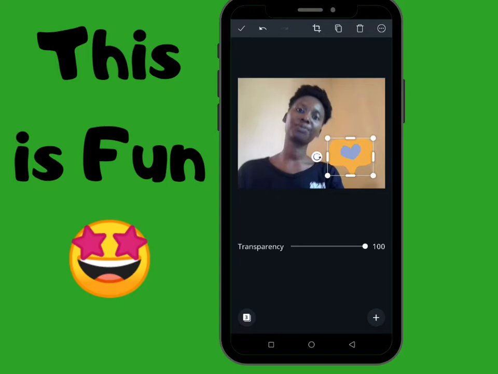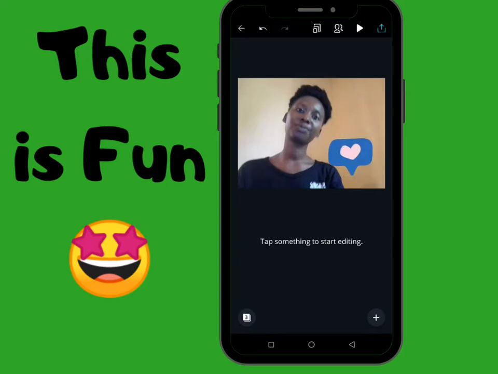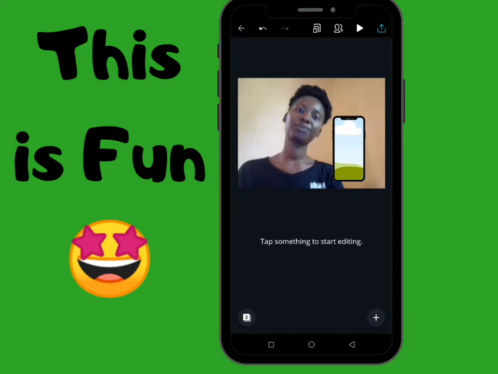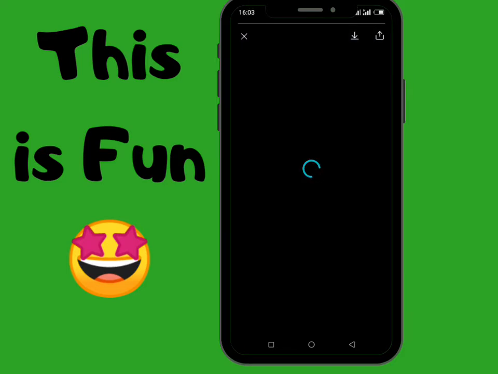When you're done, you click on the play icon at the far end, at the top of the app. When you click on it, it will load for some time. So this means it's adding all the slides that you have prepared together.